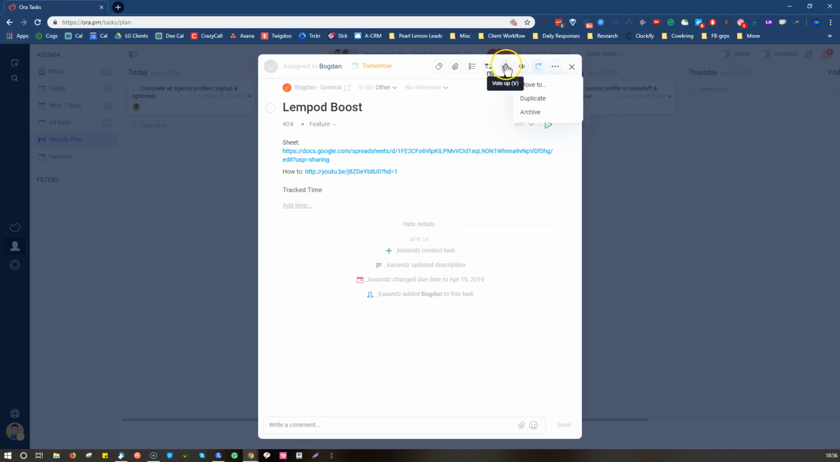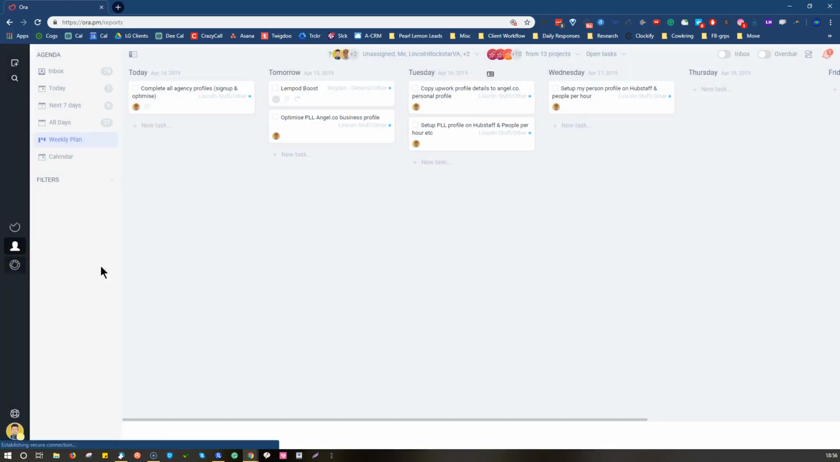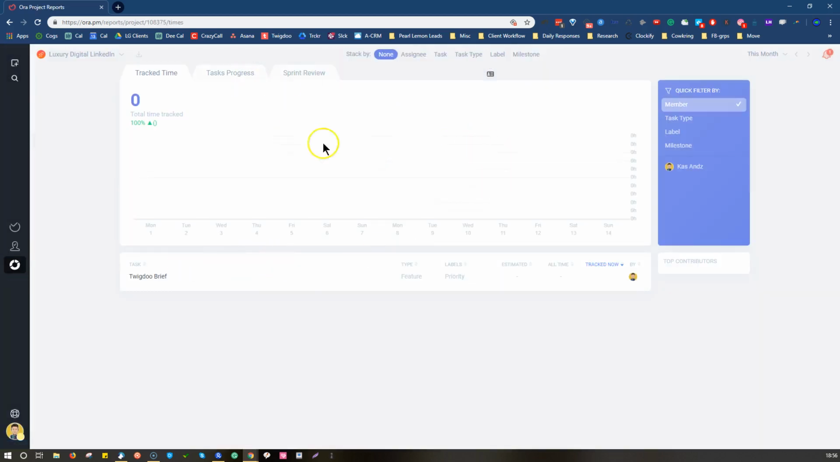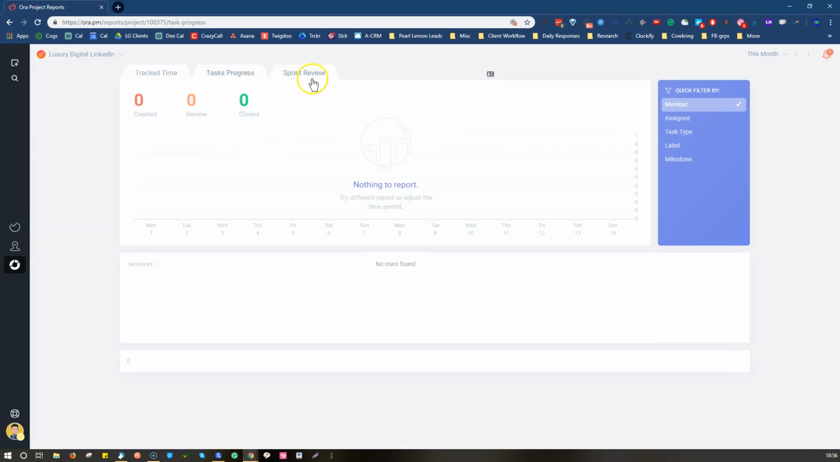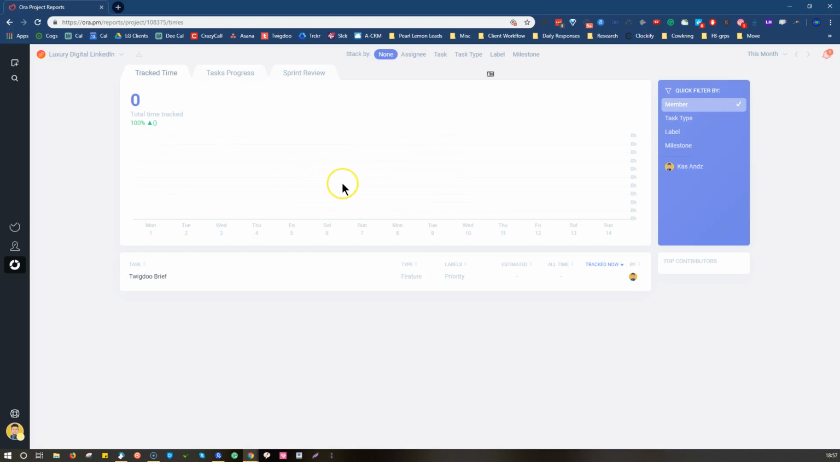You don't need to worry about any of these. You can attach files as well if you need to, but that's it. And then there's reports. You guys, you don't need to track time, so you can forget about this bit. Task, progress, sprint review, none of this is really relevant to you guys at the moment.